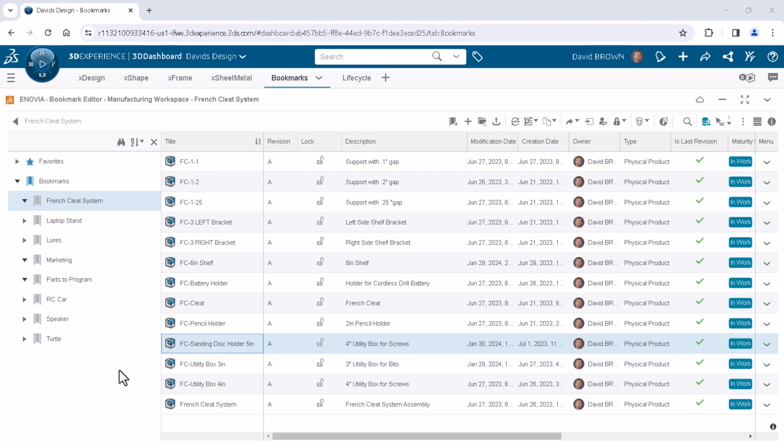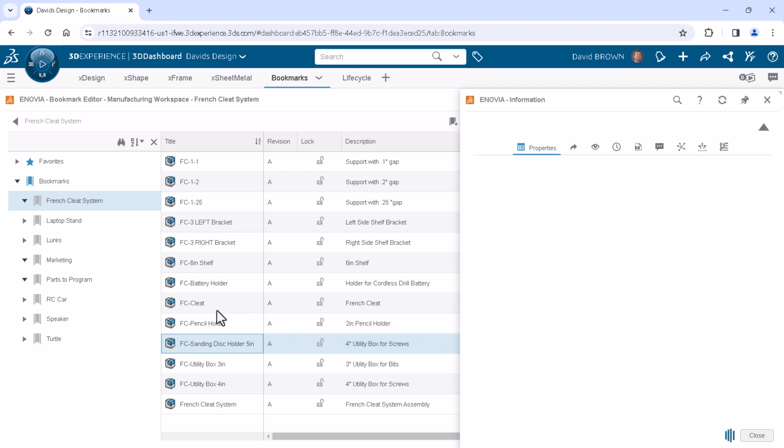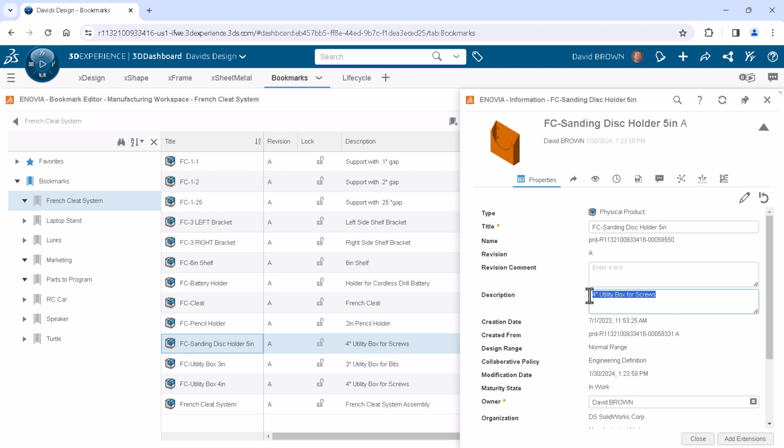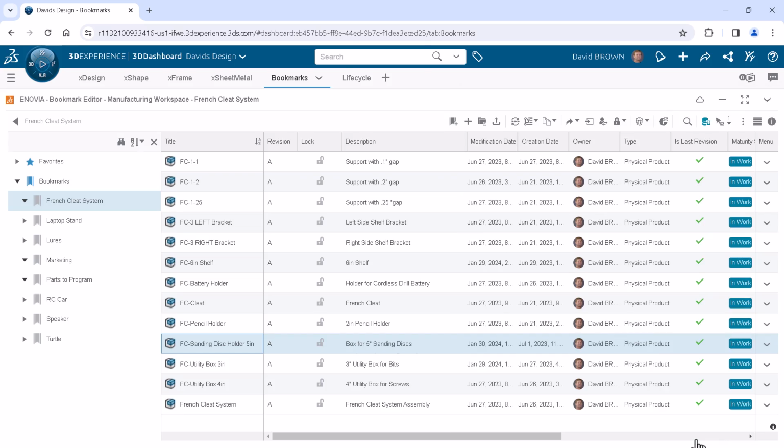Since I made this new component by copying an existing one, the description needs to be changed. I'll right-click the new component and select Information from the context menu. Click the pencil to edit and change the description as appropriate. When finished, I'll click Save and Close to exit the dialog.